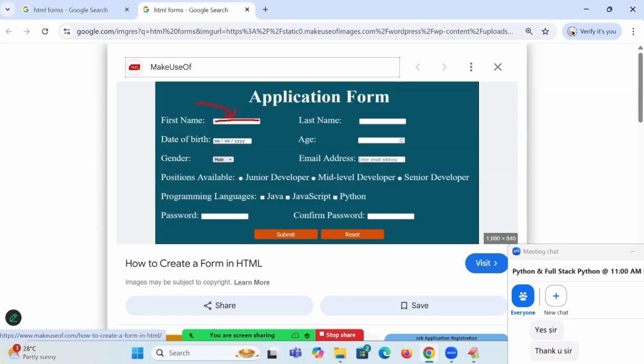Suppose date of birth. I am entering 25 in the month place. In the DD place I will enter 64. In the year place I will enter 001. Is this a valid date format or an invalid date format? Invalid date format. That means immediately it should get a message that it is an invalid date format.